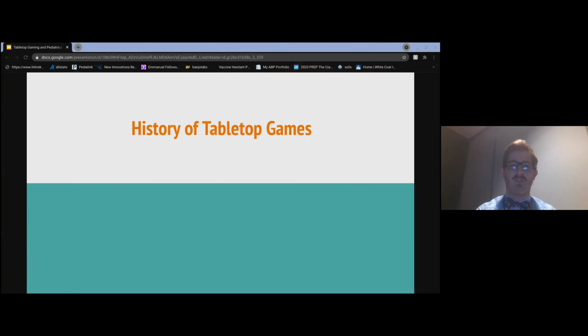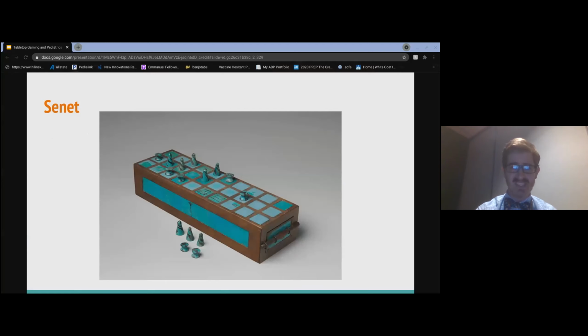So we're going to look over a brief history of tabletop games, just to show you how long they've been around and the scope of gaming today. So to answer that question, how long have board games been around? The answer is a long time. This is a game called Senet, and it's one of the earliest known games, and one of the earliest games that we actually know how to play.